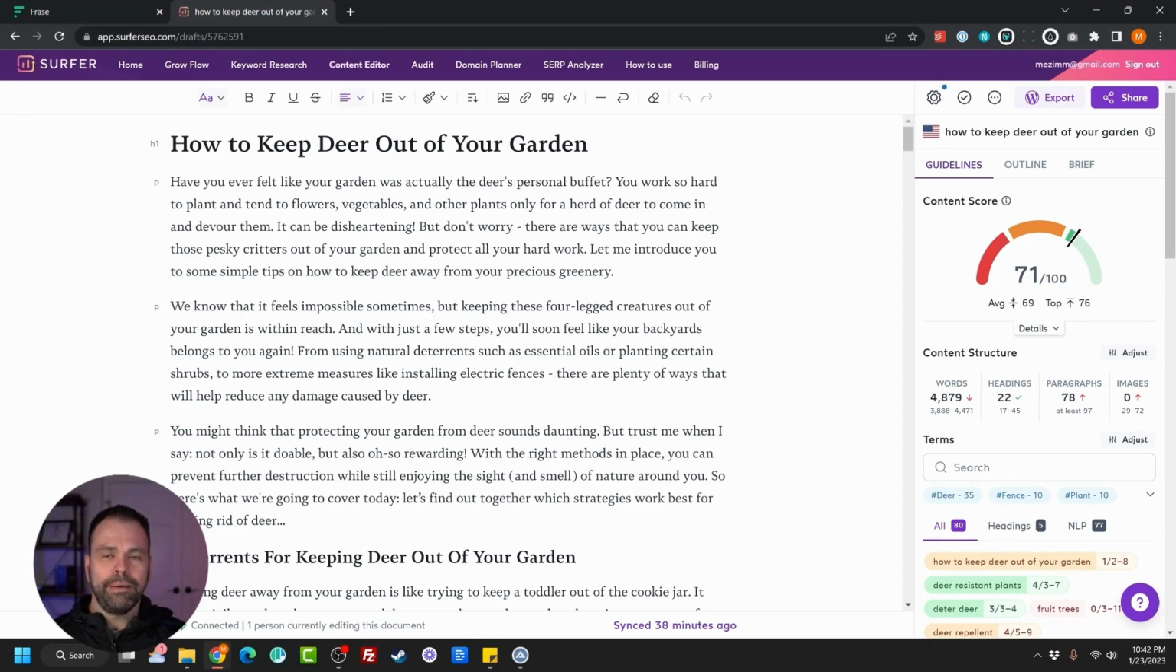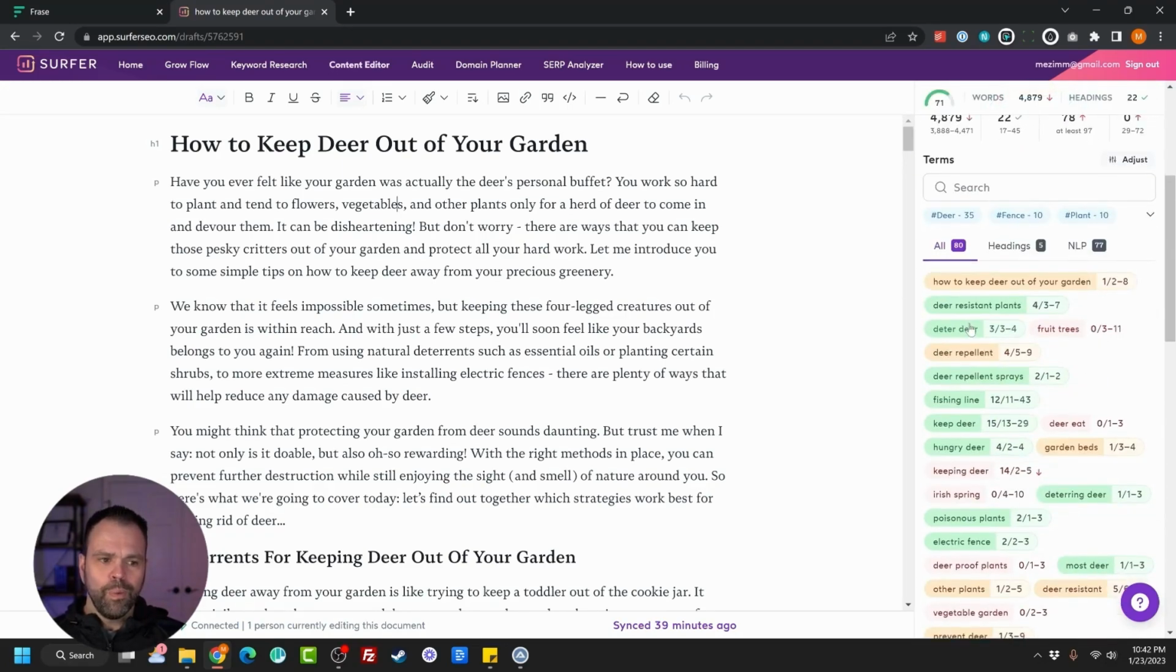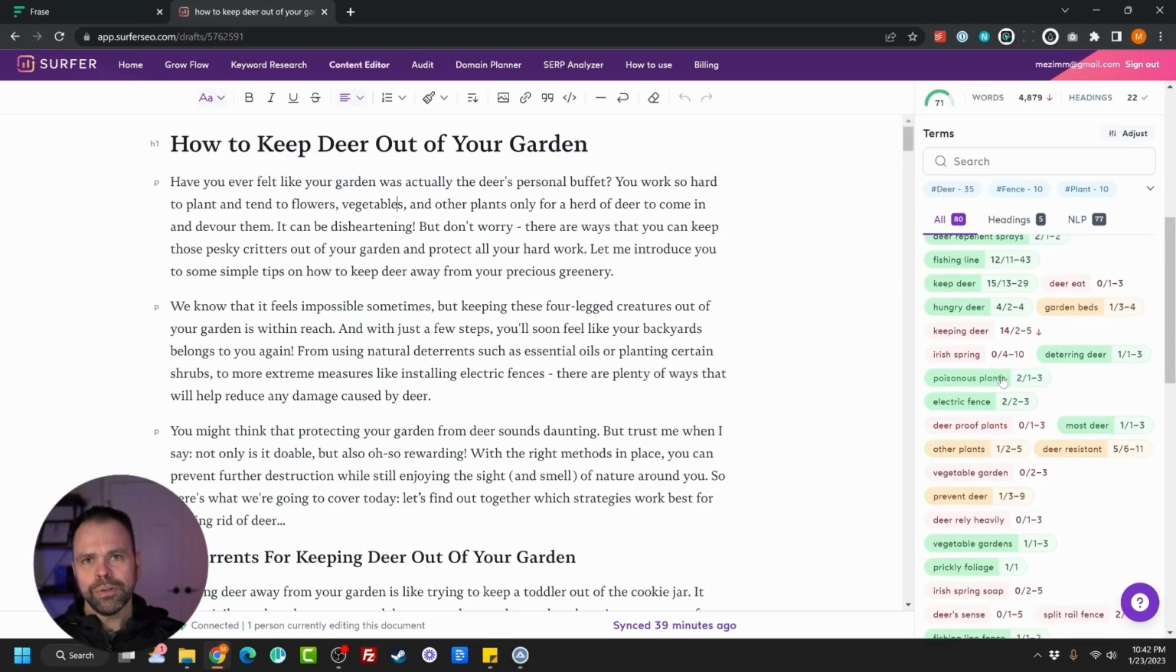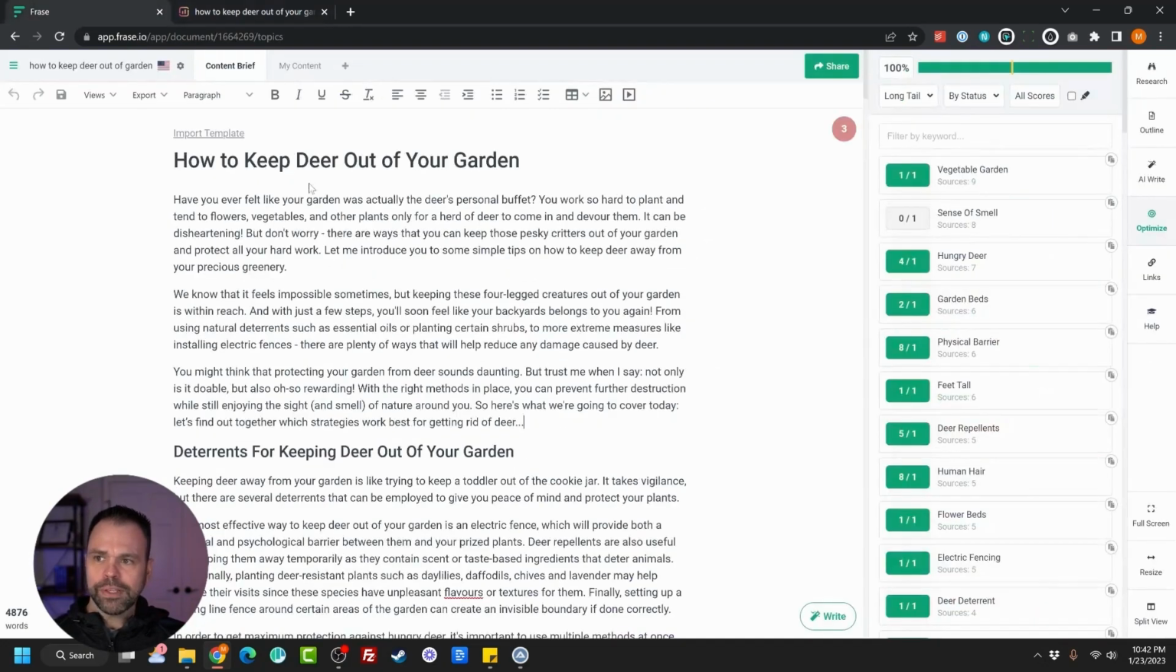Thousands of people, I don't know their numbers, maybe hundreds of thousands of people use Surfer, and they rank content with Surfer, okay? So Surfer is relying on what they have determined to be important criteria, and they'll score you based on that criteria. And a lot of that criteria deals with what long tails you're using and how frequently you're using those long tails in your content. Frase is the exact same way.